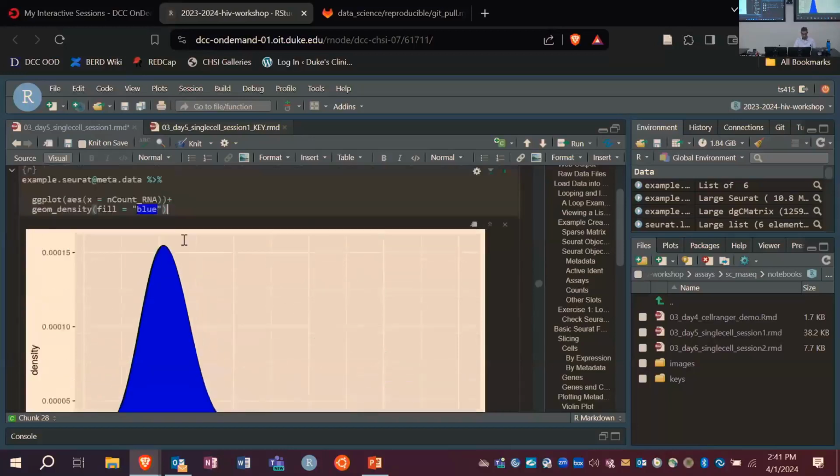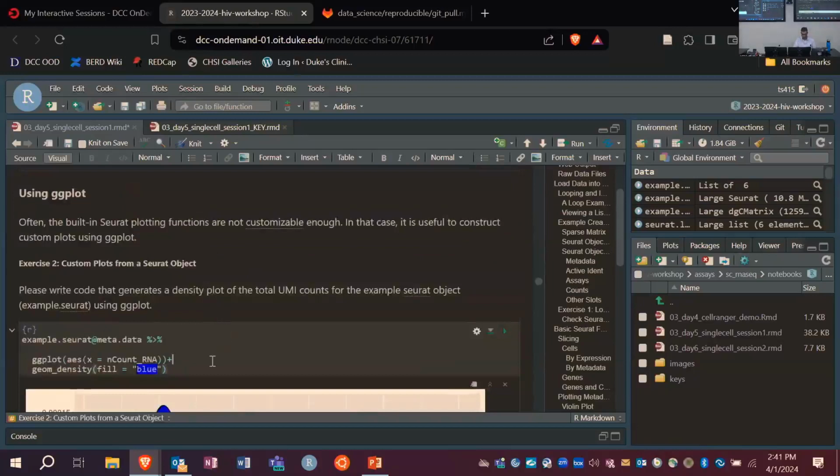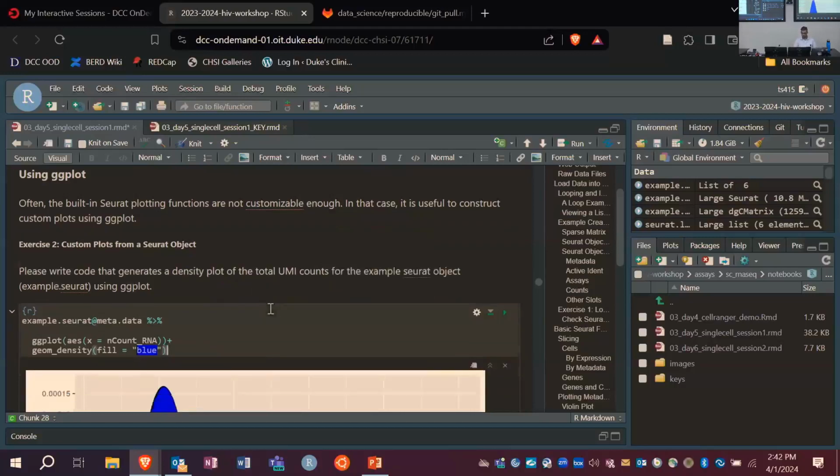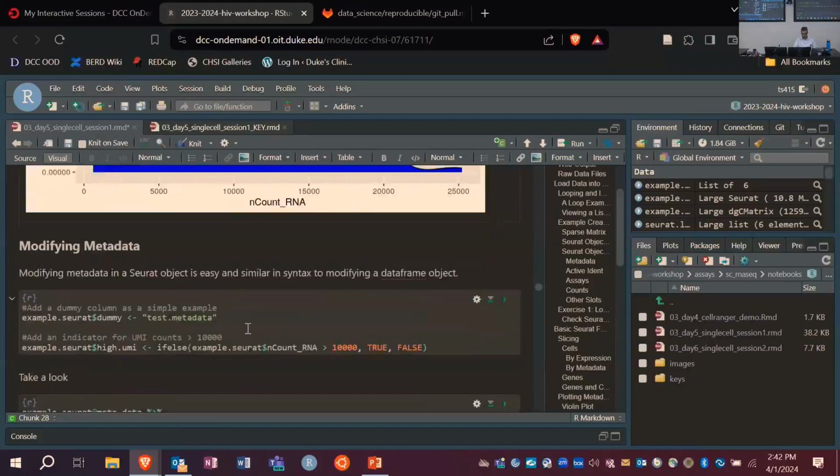Okay, great. So this is obviously a fairly easy exercise, but you could imagine that if you had something more complex that you wanted to do, if there was another ggplot function that was useful for you, like where you might want to do a Venn diagram, where ggVennDiagram is a separate package, you wouldn't be able to do that with built-in Seurat things. So this is just an example of how you can do those kinds of things.